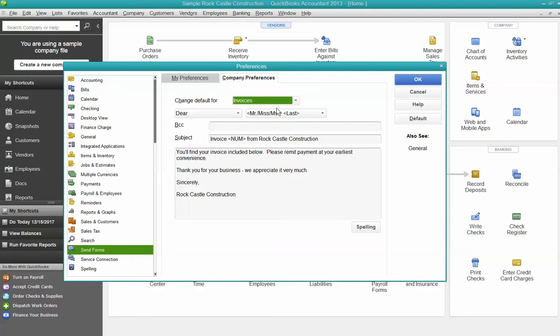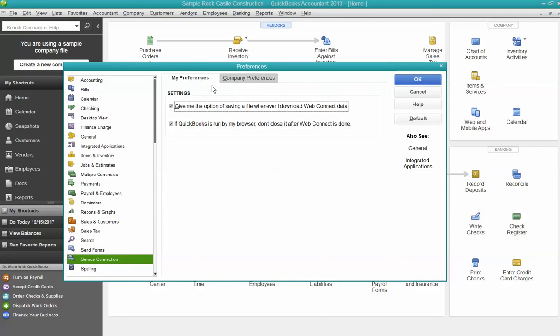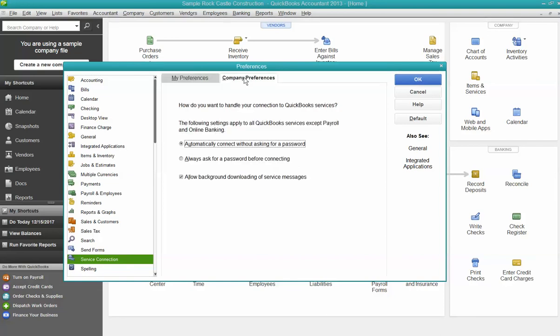You can have your invoices with your defaults. Service connection is online stuff basically, and download Web Connect and things like that. So if you're not doing it, don't worry about it.